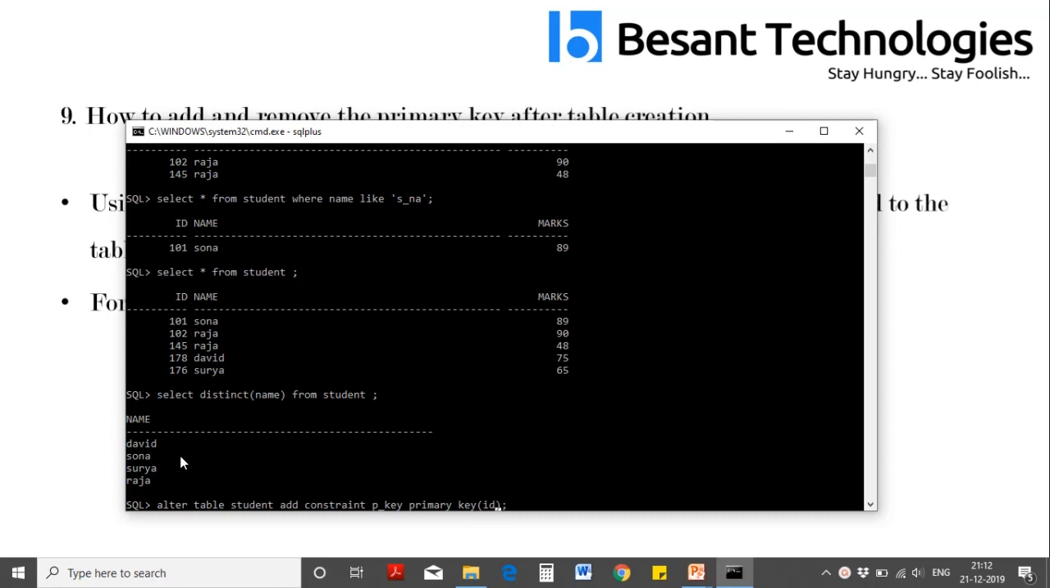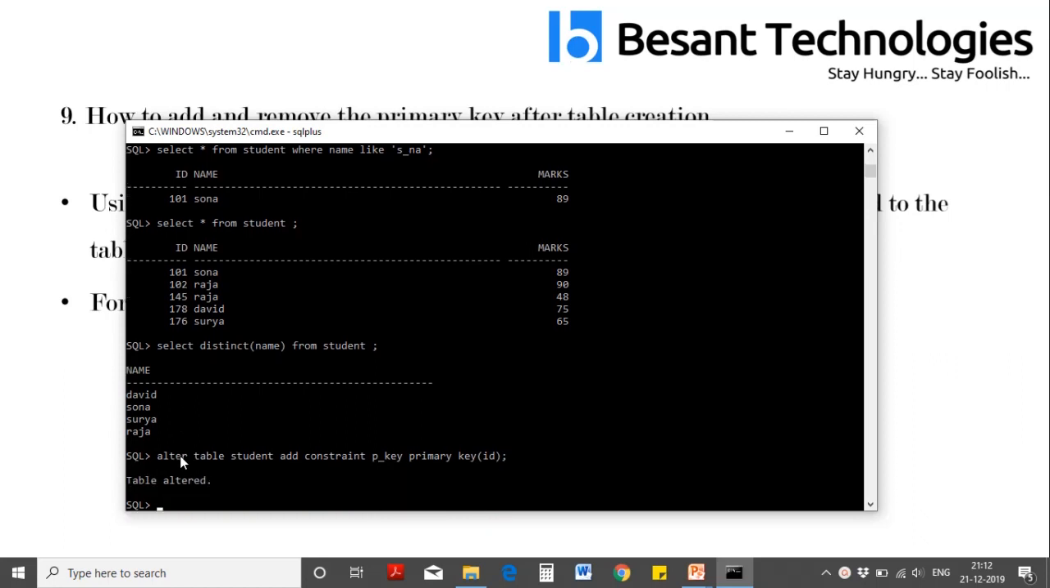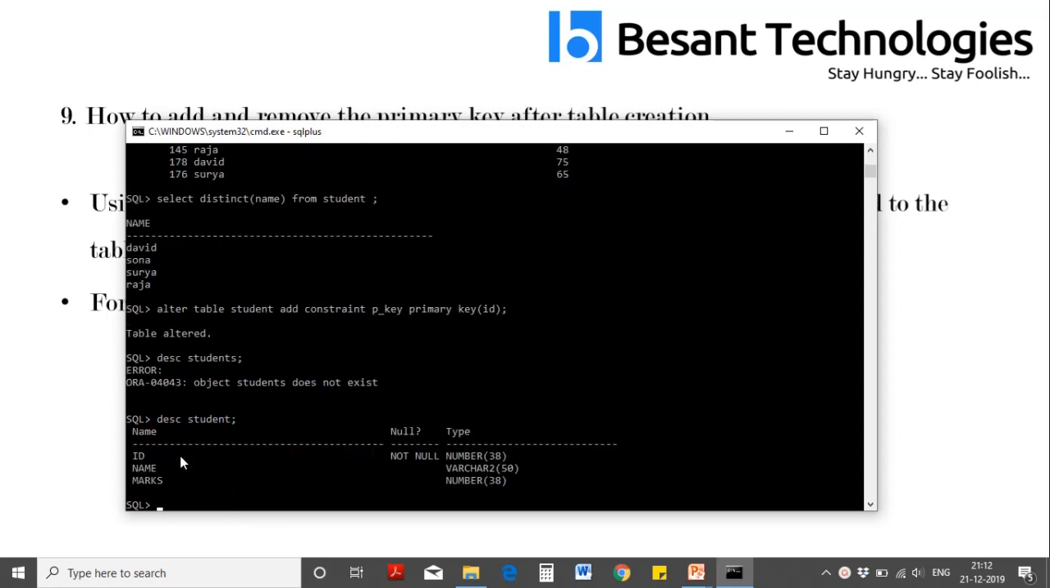I'm just going to make ID as a primary key here. So table delta. So the ID becomes not null because it is now made as a primary key.